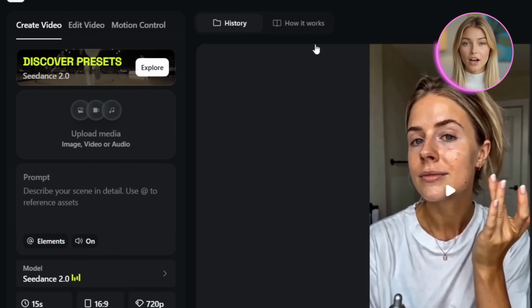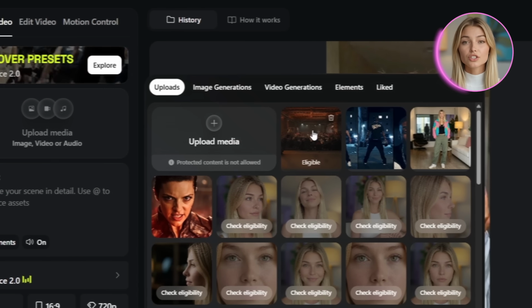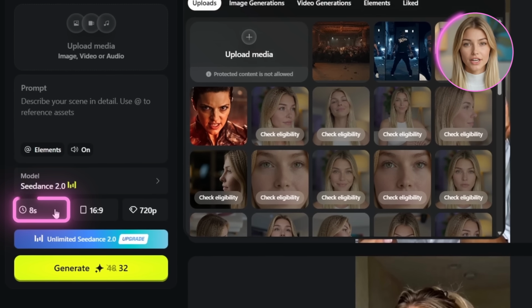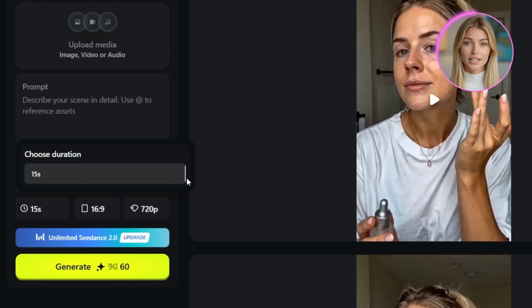Before I start creating, I'll go to Upload Media and I check eligibility for each of my 3 assets. Once they are confirmed, approved, I'll set the duration to 15 seconds and I am ready to go. We are building this project in 4 segments. Each one is 15 seconds and together they tell a full story.